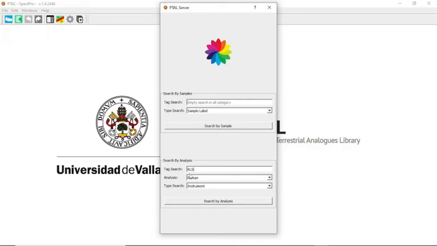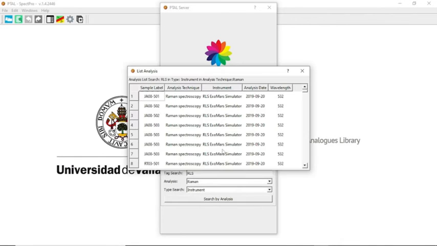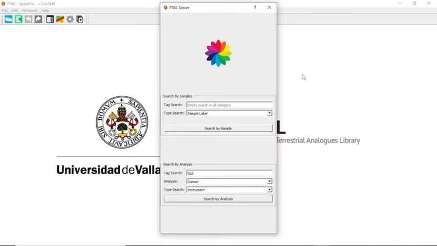So what I need to do is to write RLS and search by analysis, and the SpectPro software will provide me with the complete list of spectra, including the Petal database, that have been performed with this specific instrument. Then by clicking on them, we can directly download them.